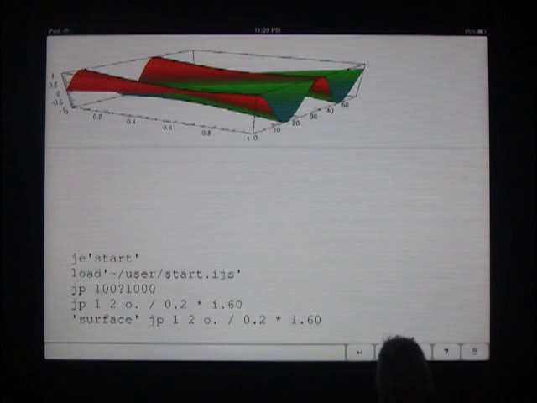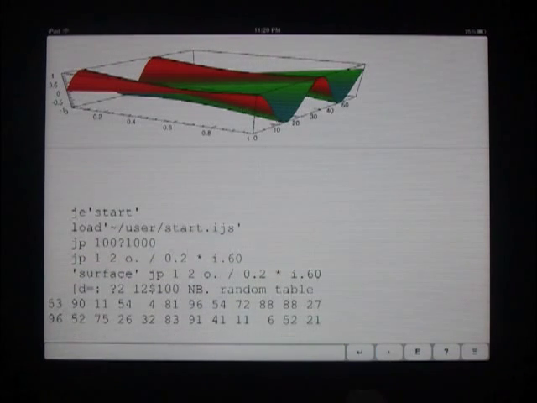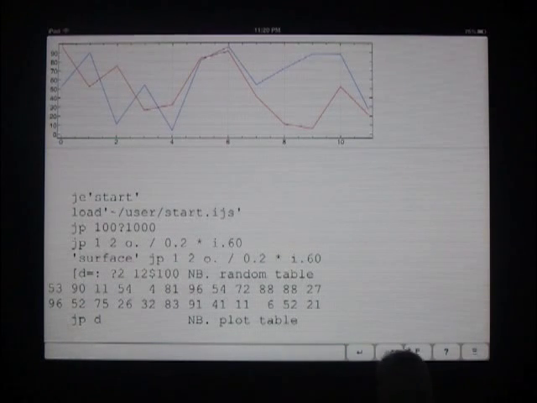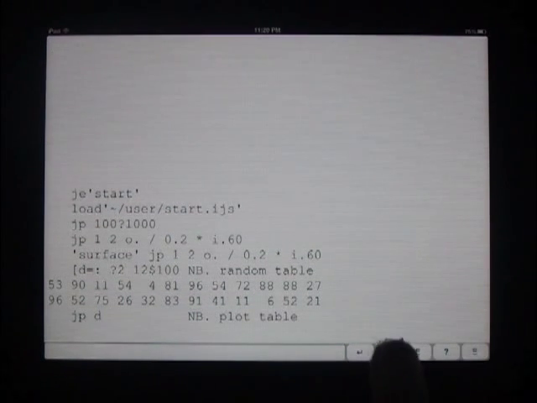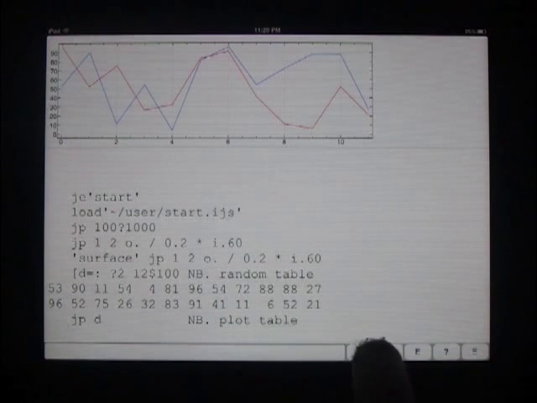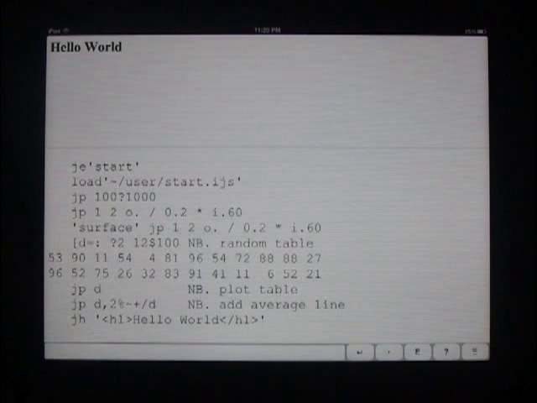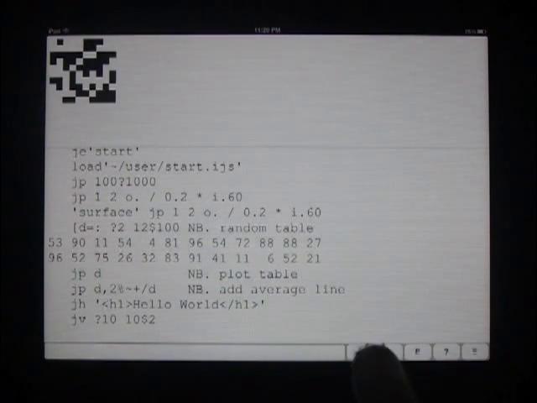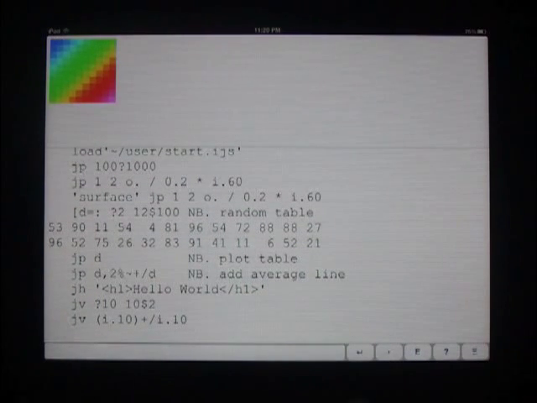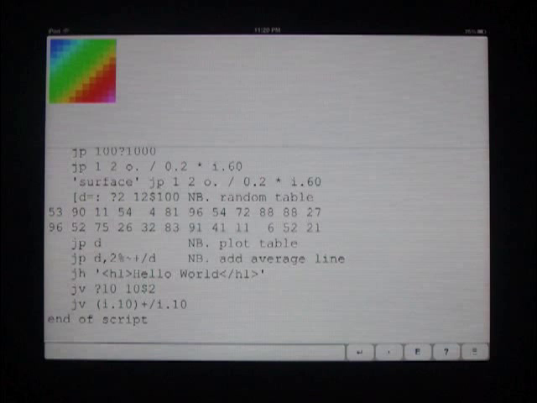And those graphs are showing up in what we call the dot screen, or the HTML screen at the top of the page. I can close that screen by clicking the dot, or clicking it again, then it's back. And there's another plot, and there's Hello World in HTML. And that's a view mat in black and white, and this is a colored view mat. And now if I click it one more time, it's finished, and it says end of script.